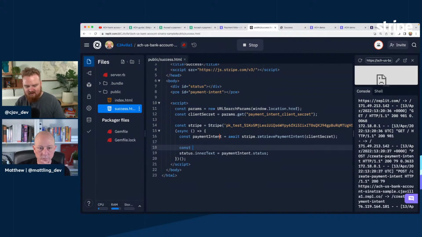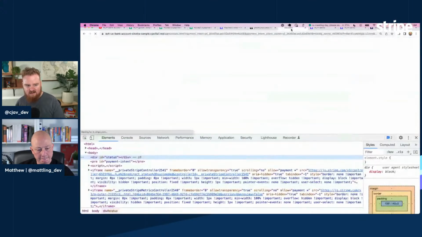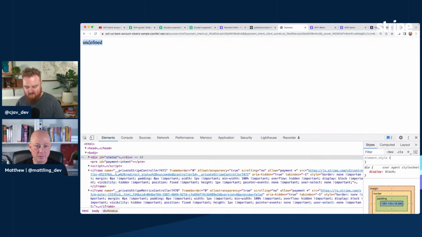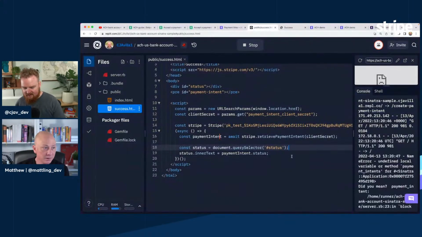So let's do, I don't know, status is, right? Or is innerText? Yeah, maybe innerText. Okay, undefined. Why is it undefined? Intent.